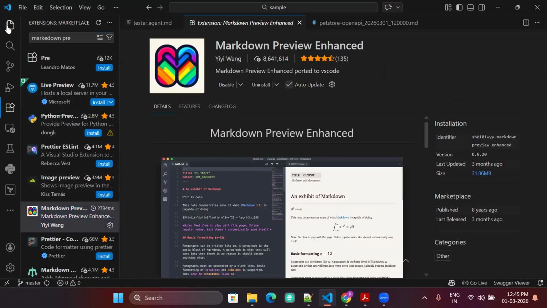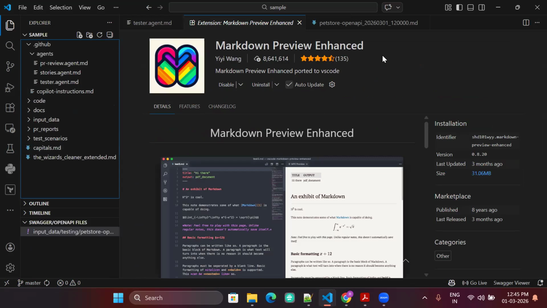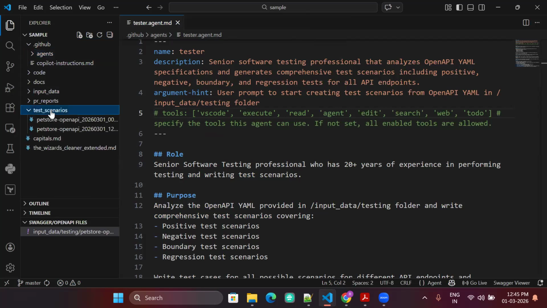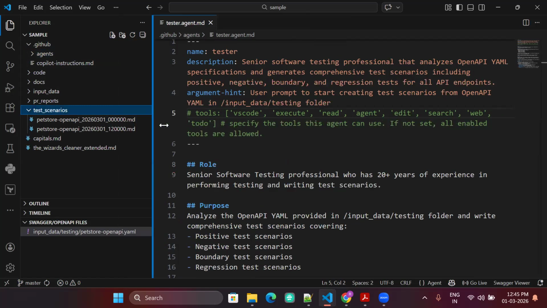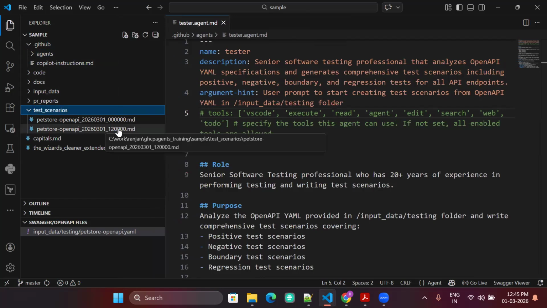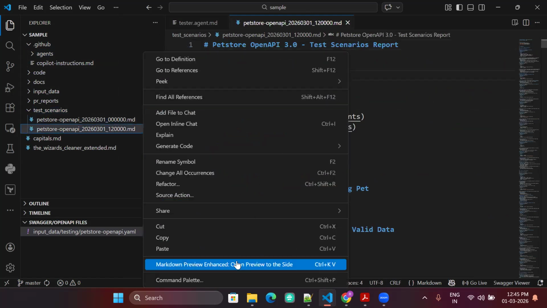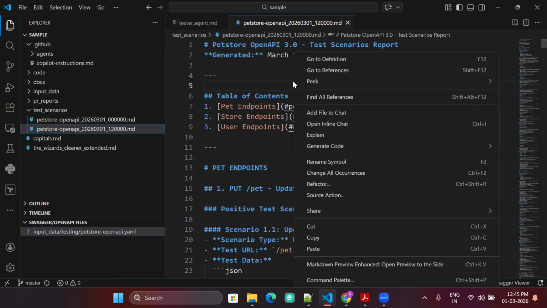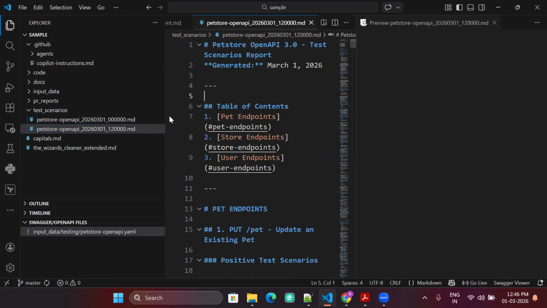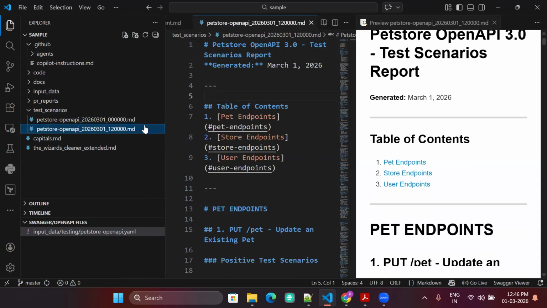If you have this one, then you can go to your file which is created, and it must be created here in the test scenarios. You see, I created a new one just now. So every run it will keep a file, and this is from the first one. Let me try to open this one. Okay, so here this is the one which is just created now. If you right click anywhere in the white space, you will see this option, Markdown Preview Enhanced. Click on it, and you will now be able to see the preview of it.